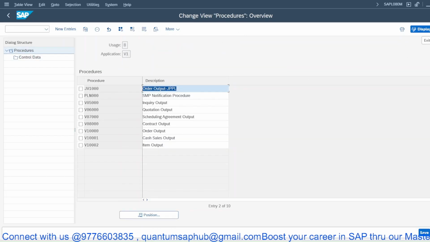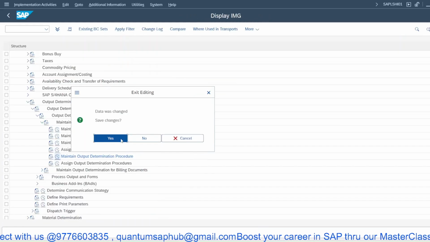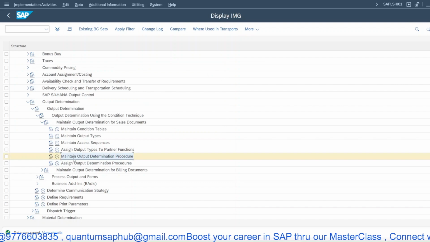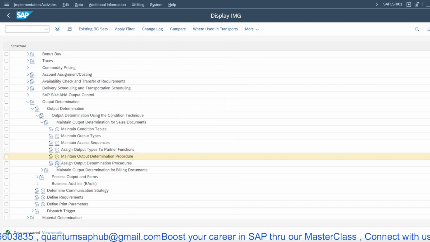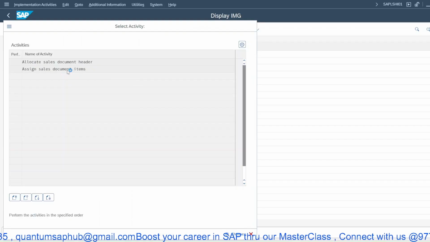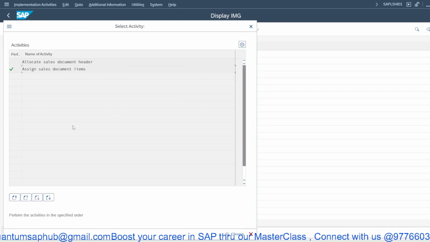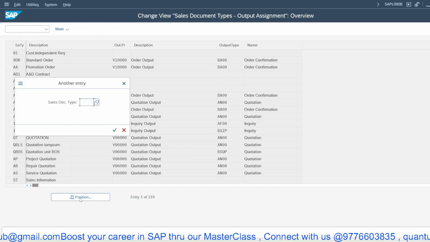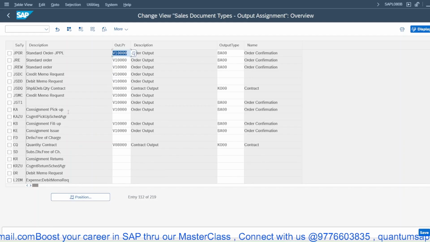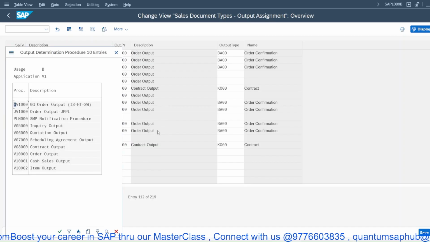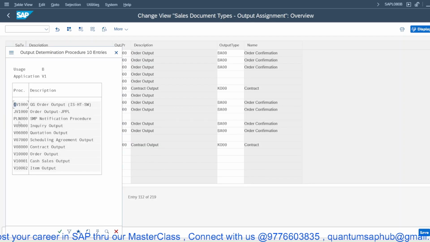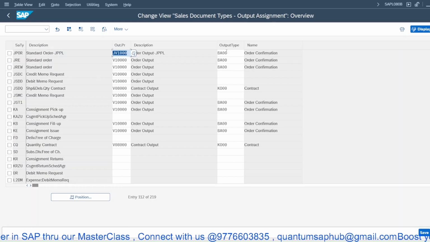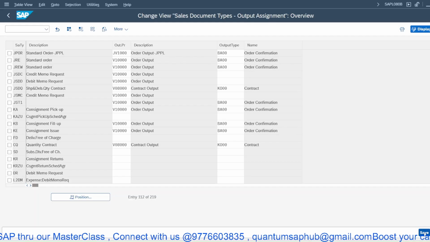Okay, now so here procedure, and I will assign this procedure to my sales document header. So what is my sales document header? FUR. And if you see this order type, this is assigned. So now you will see the output type once you customize.